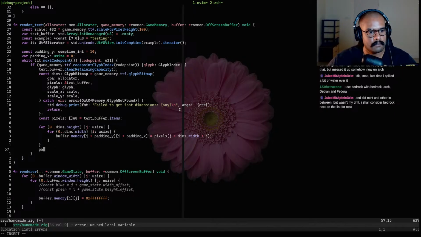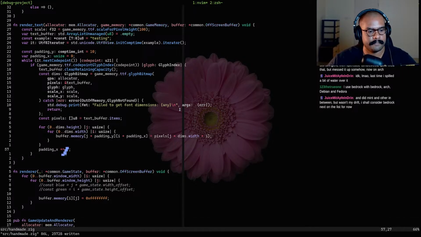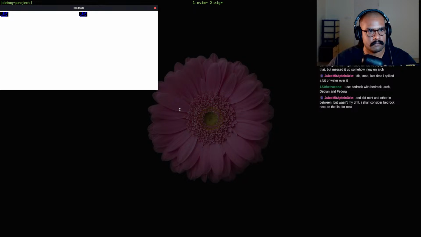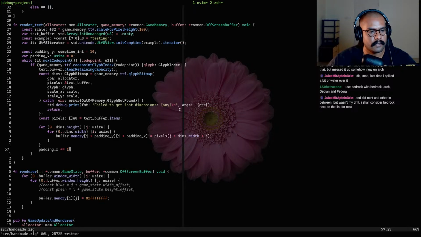Then here, adding x plus equals 1. In theory, that should be, it doesn't look any different at all. Oh, no, we'll add it to each pixel.